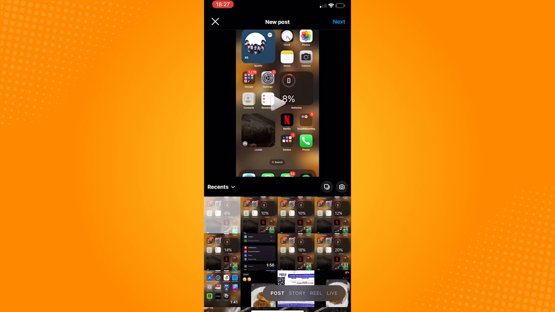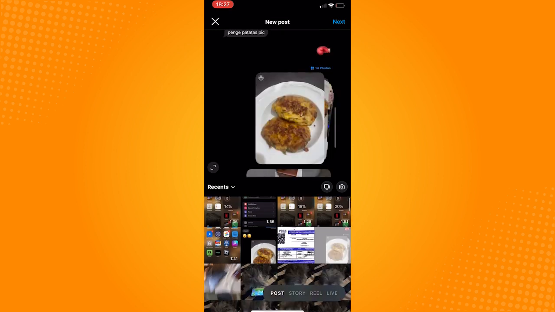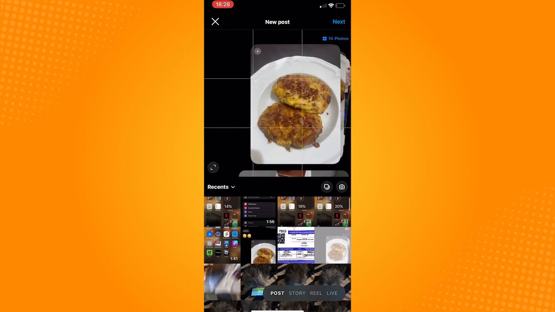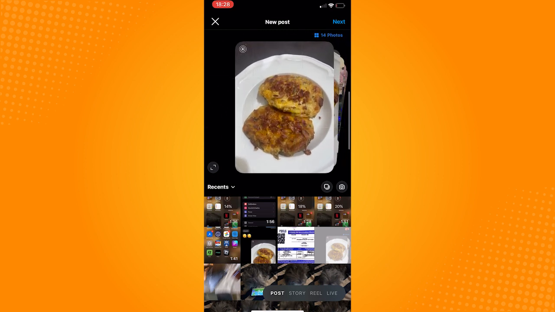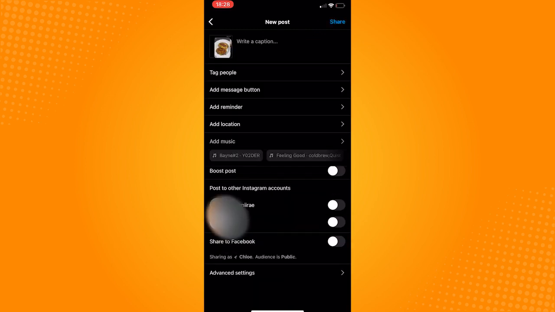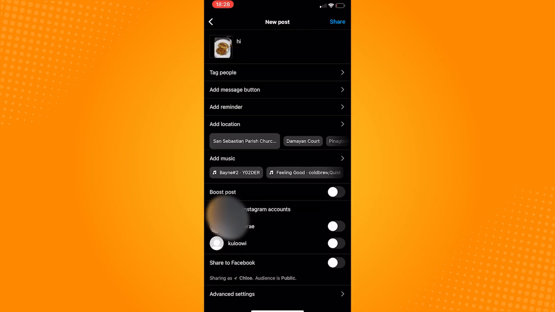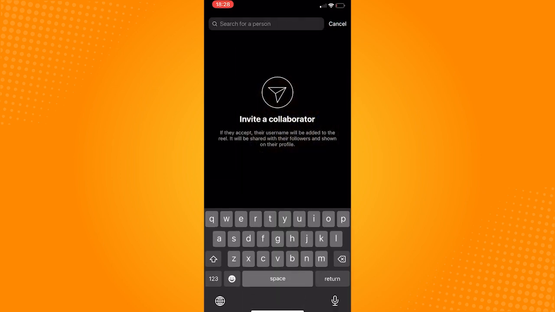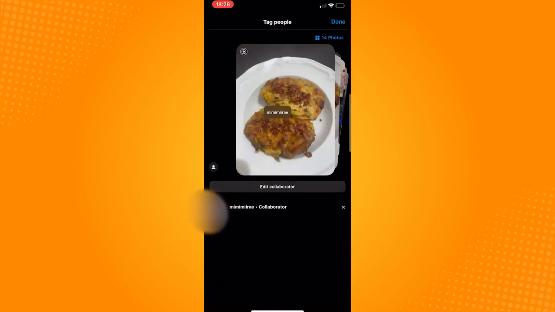Add the media that you want to post. It could be an image, a video, or whatever you like. When you get to the posting stage, add in the caption and the other details. Then tap on Tag People. Go to Invite Collaborator and in here, type in the username of the user that you want to invite to collaborate with.